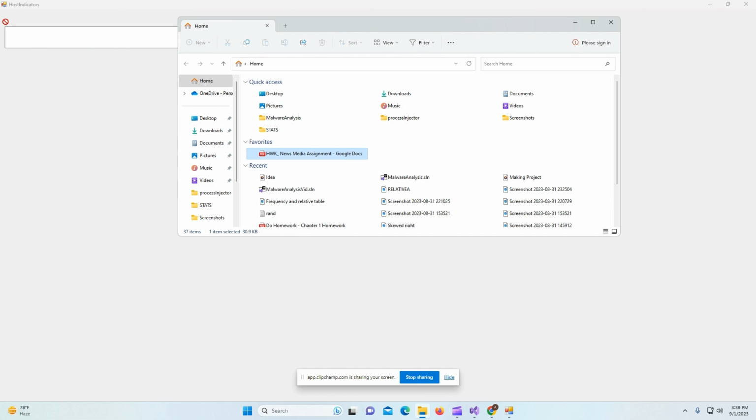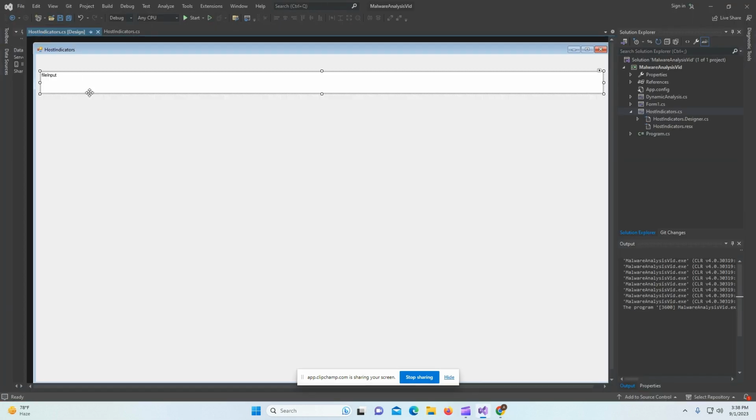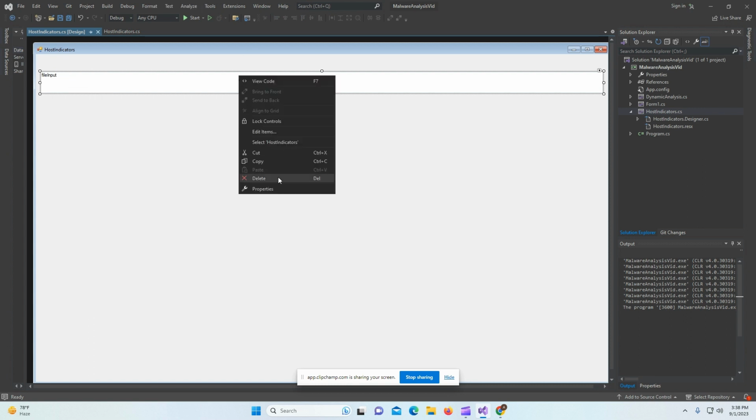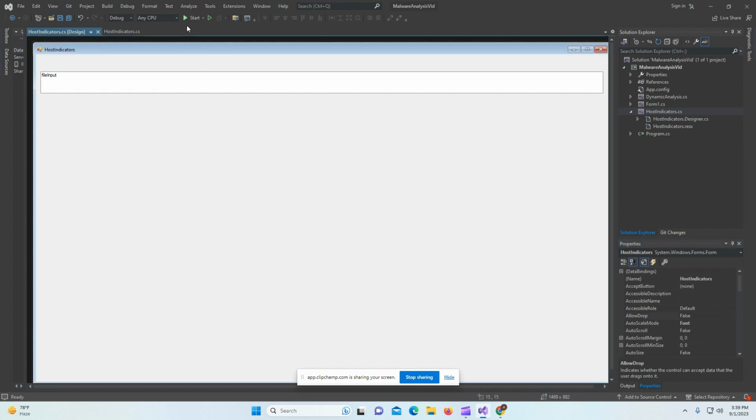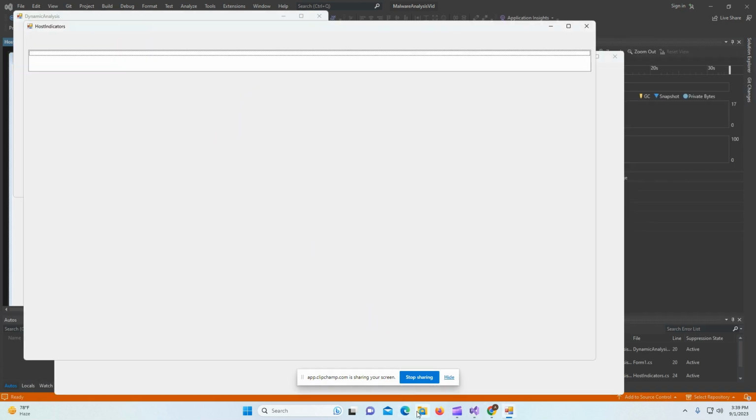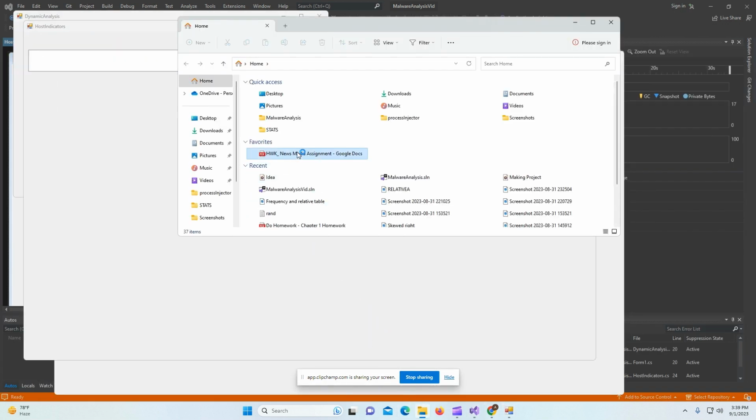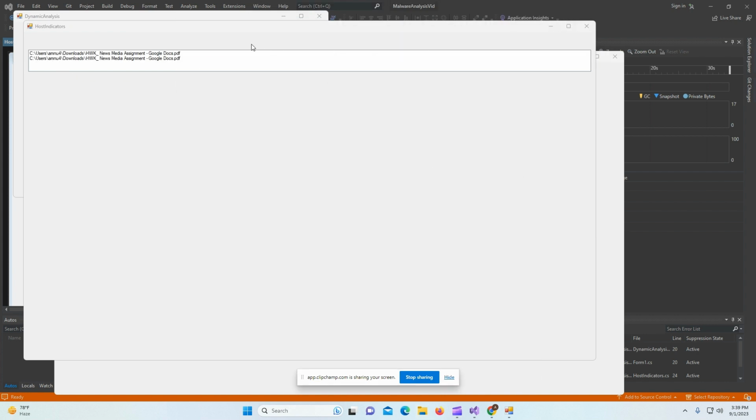Oof, okay. Oh, I forgot, sorry. So go to your host indicators.cs and go to properties, and you want to actually allow the drop. So allow drop, click it twice and put it to true. Now run the debugger and try to drop something in there. Right, you see it works just fine.